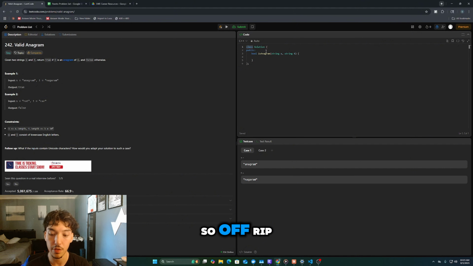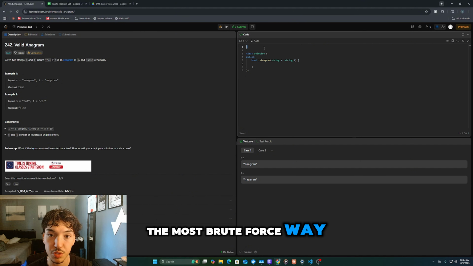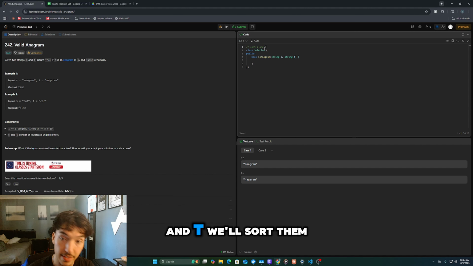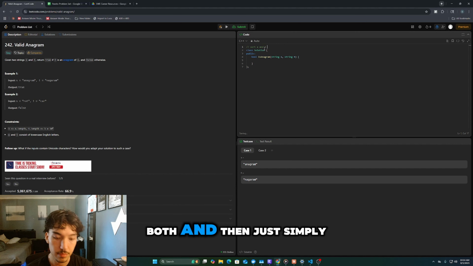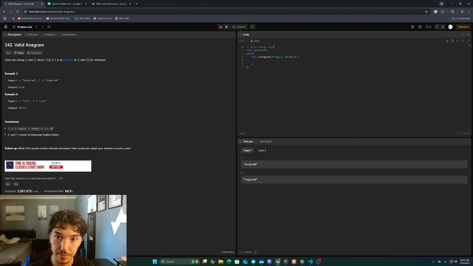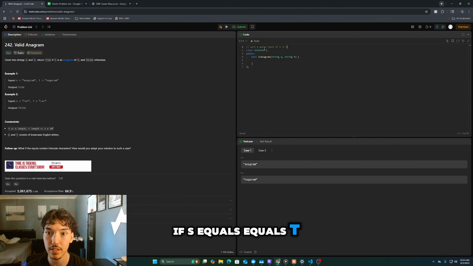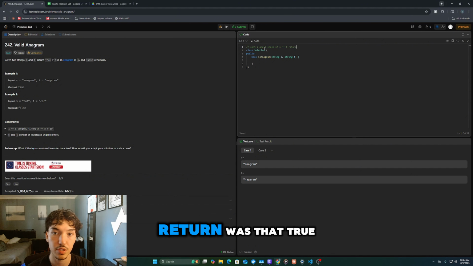So off the rip, the most brute force way to solve this would be to sort S and T. We'll sort them both, and then just simply check if S equals T, return true.